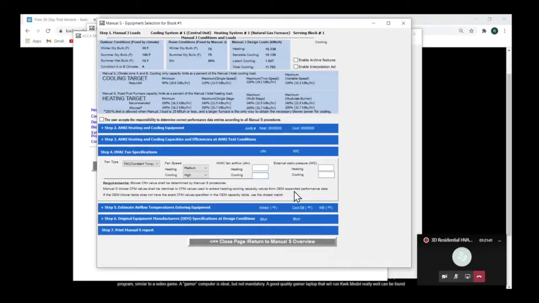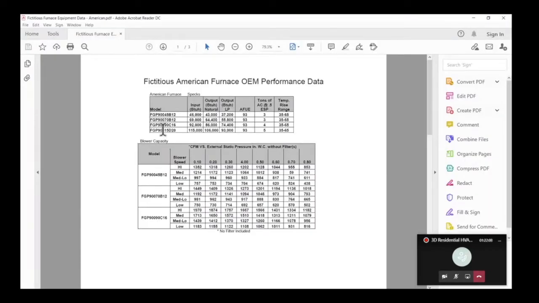But what you'll do is look on a furnace table and get that information for what it is on high speed at a certain static pressure, okay? So let me do that real quick. I'm going to pull up a furnace table here. Let's see, fictitious furnace. This is something that was used in some old ACA training I used to do, and they actually made up what they called the Fictitious American Furnace, OEM performance data.